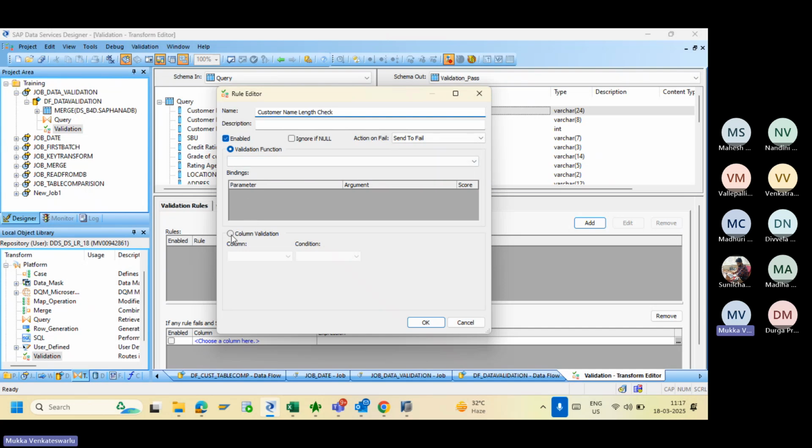Okay, I'm going with the column validation. Here we have two options, either go with the validation function or go with the column validation. So here I'm simply going with this column validation. In the column validation, we have one column created to perform the validation.